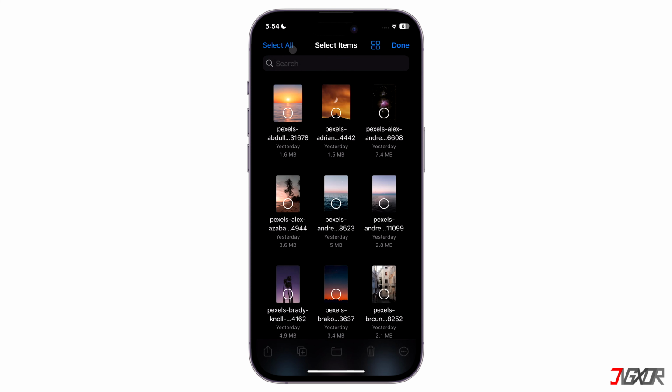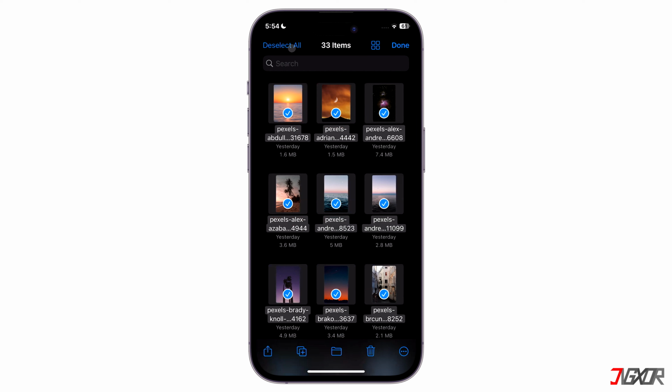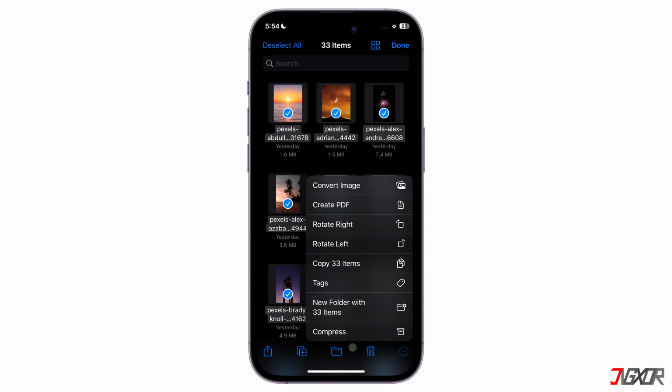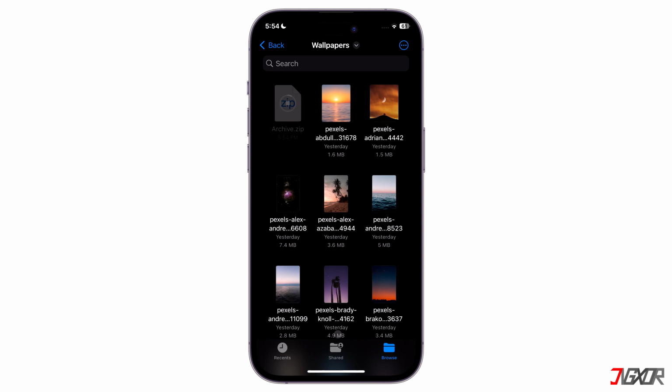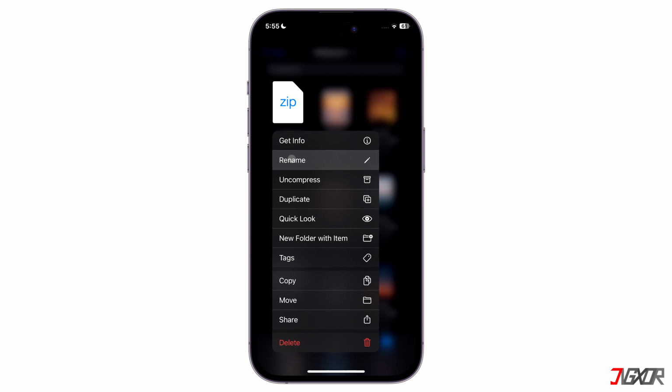I will tap on Select All because I want to zip all these images. Then tap the three dots button again on the bottom right corner and choose Compress. If you selected only one file, a zip with the same file name will be saved. If you compressed multiple files, a zip archive will be saved under the file name archive.zip. To rename that, press and hold the zip archive and select Rename.